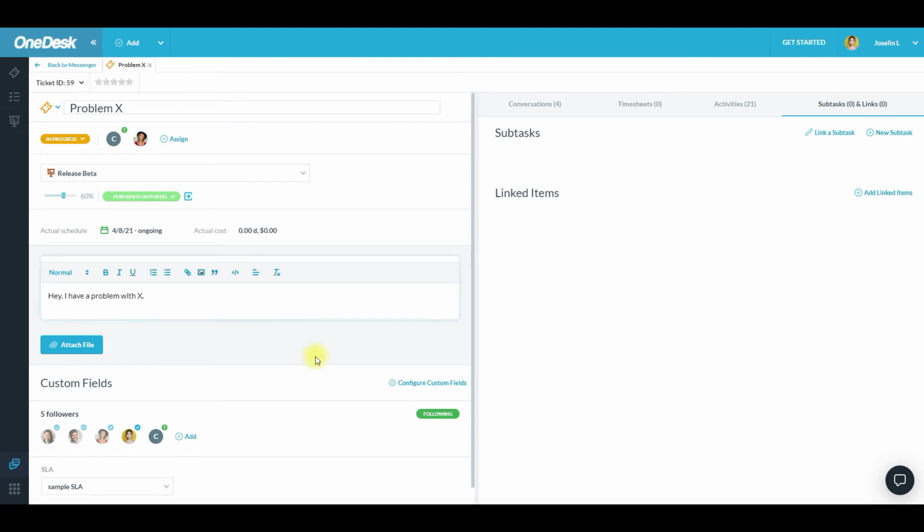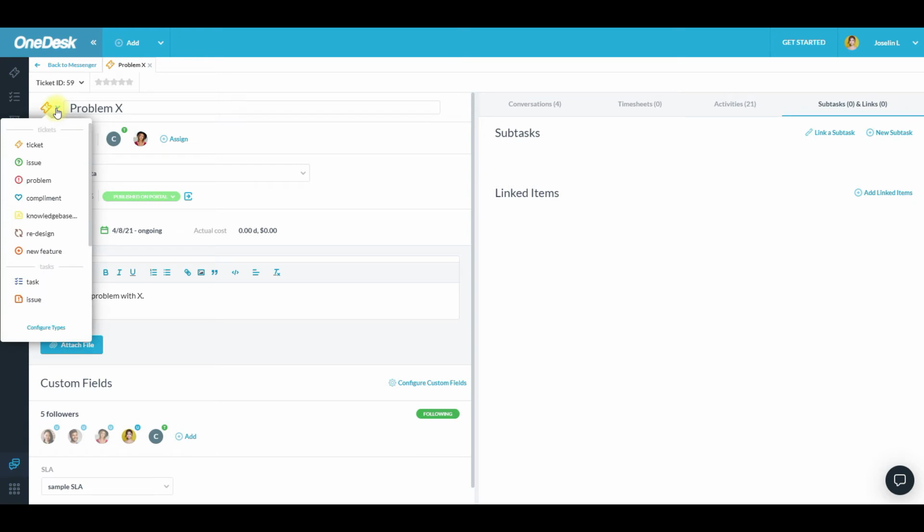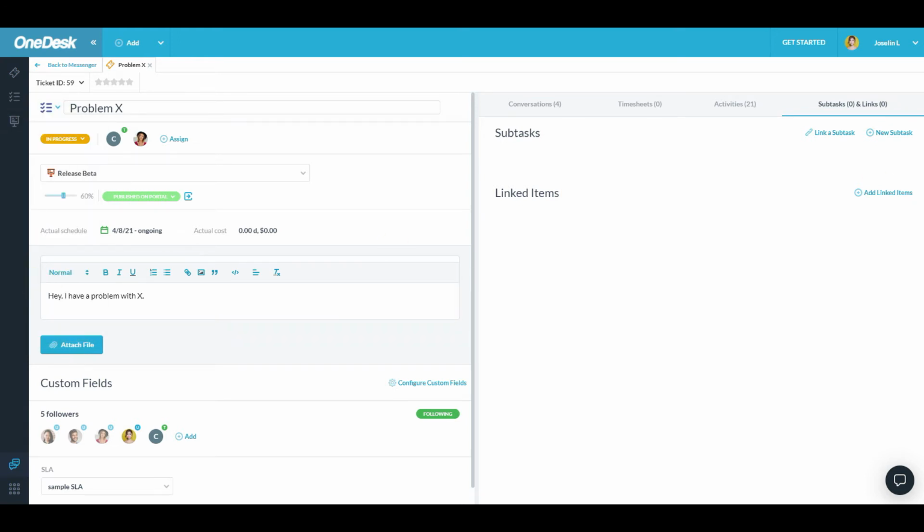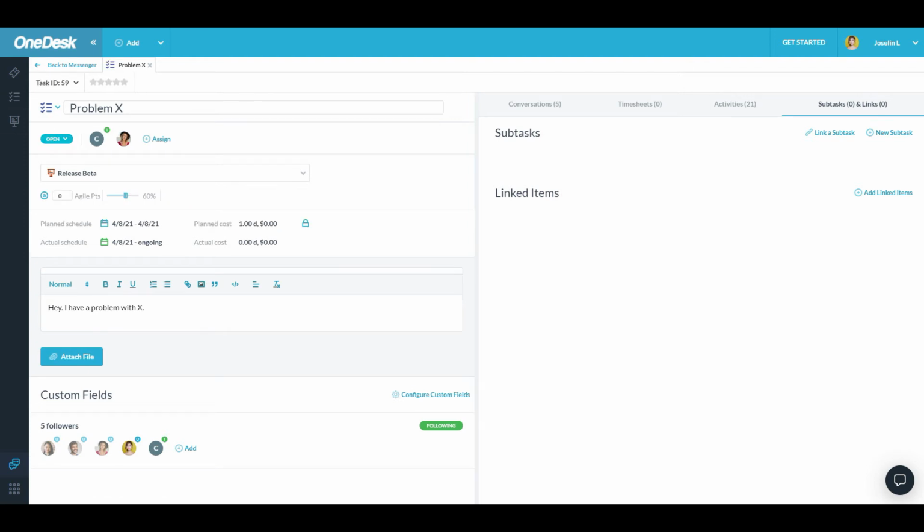Now, if your ticket is requiring more time to resolve and you need to do additional planning to achieve a resolution, you could change the item from a ticket to a task. To do this, simply click on the icon and select Task. You can see that our item has moved to the Tasks application.